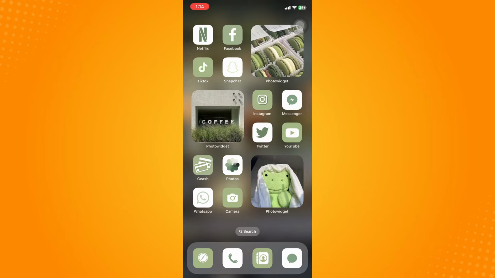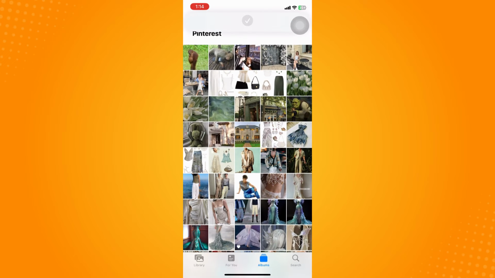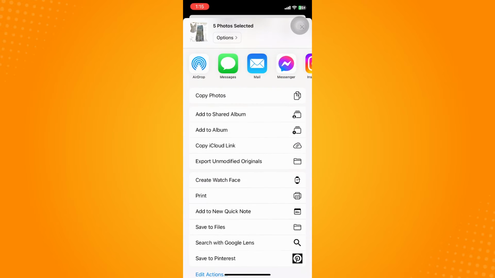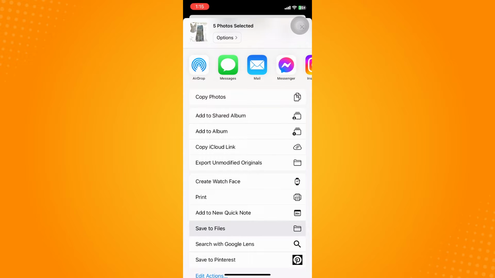So what you're going to do first is go to your photos and choose the photos that you want to create as a PDF file. For me, I'm just going to select these photos, and then on the bottom left part, you will see this share button. Click on that and scroll down until you see save to files.